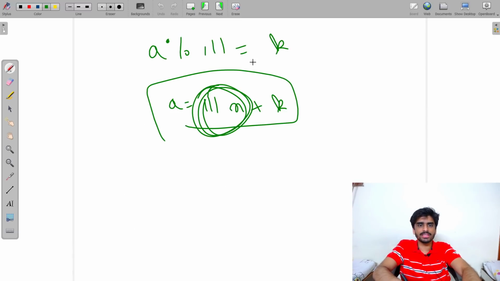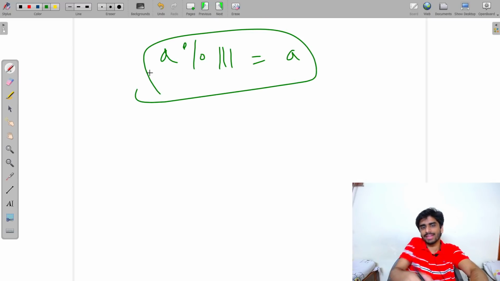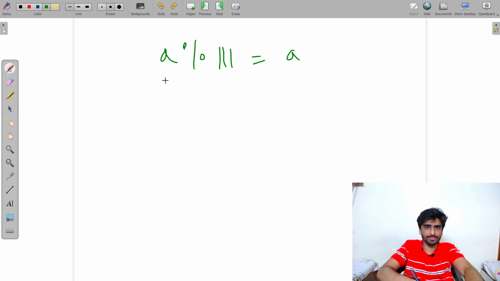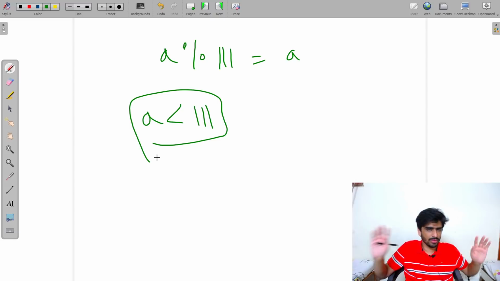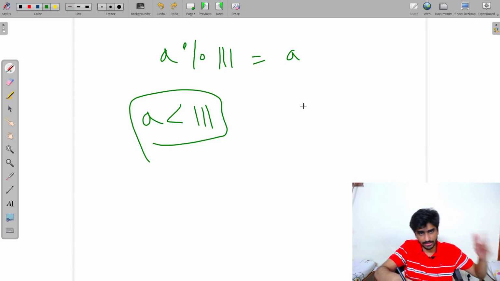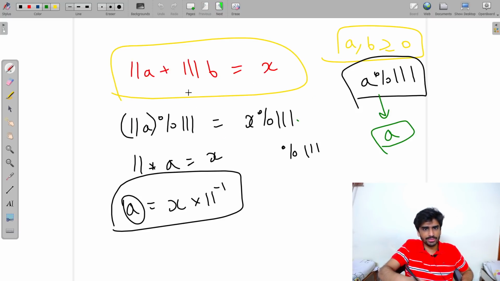So we can just ignore this and directly say that for the purpose of this problem, a mod 111 equals a itself, or you can say that a is smaller than 111. Obviously, if a solution exists, then a solution will exist for this condition as well. So you will have a equals whatever you get.